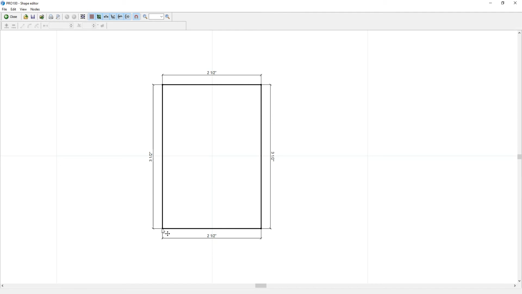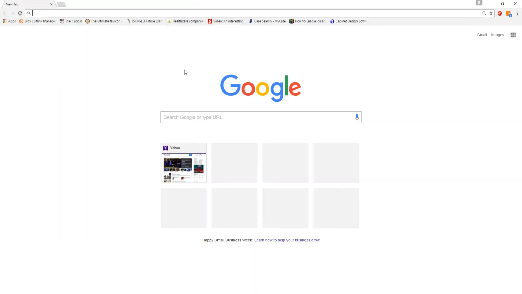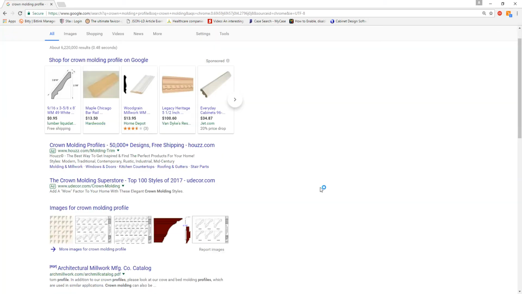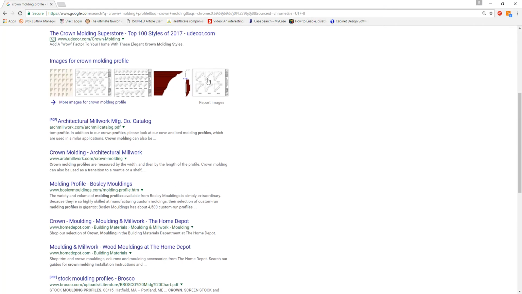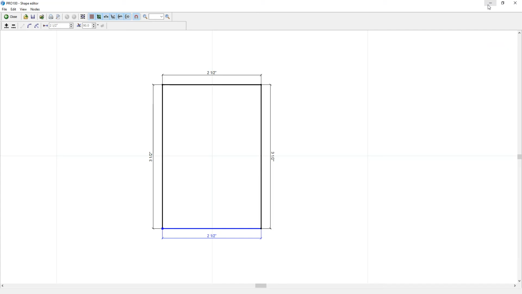Depending on what profile you have, I already have mine. I got it online. There's a whole bunch of them, but you can create your own. If you just Google crown molding profile, you'll see there's a whole bunch of things like this. So this is what we're trying to draw in the crown molding and the shape editor. So you can use any profile.